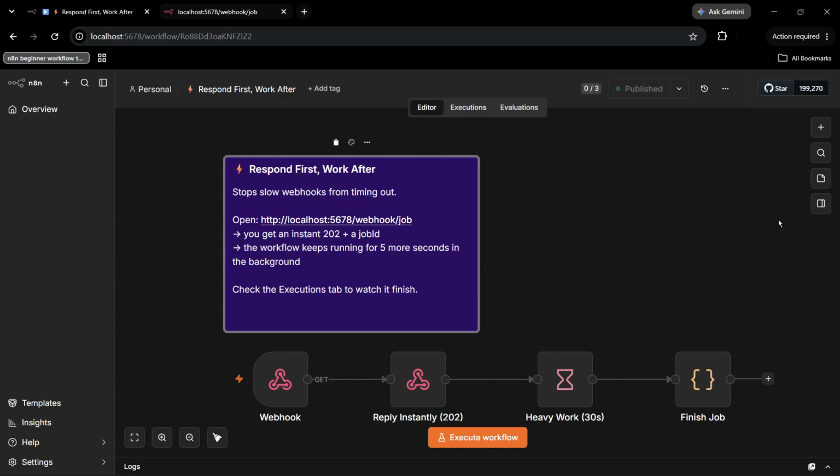So first, let's see what this particular workflow does. If you have ever built a webhook in n8n that does something slow, like an AI call, a big database write, a loop over hundreds of rows, you have probably hit this problem: whoever calls your webhook has to sit and wait for the whole thing to finish before they get a reply. And most systems out there won't even wait that long. They give up after 10 or 20 seconds, decide that your workflow failed, and send the request again. So now your slow job is running twice and sometimes even thrice.